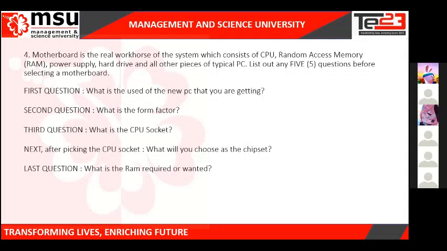The second question is, what is the form factor? In my answer, the form factor is related to the size, but we know that form factor is also related to the processing power. In my case, users can also choose between a bigger motherboard or a smaller motherboard. It all depends on the layout of the setup in your computer.